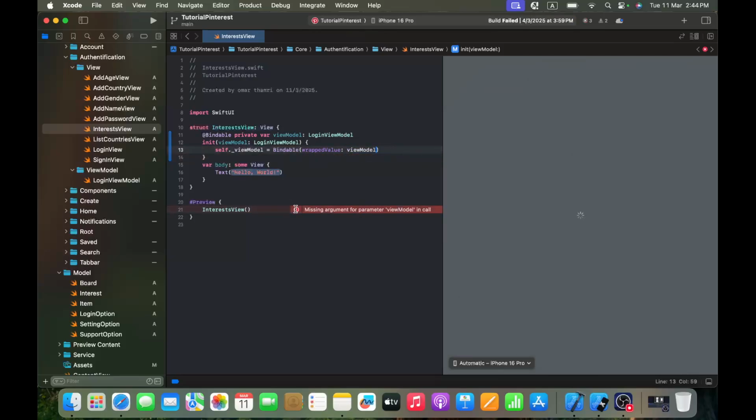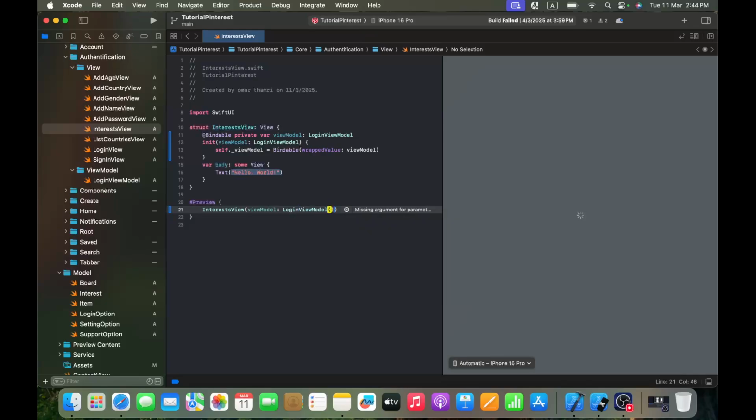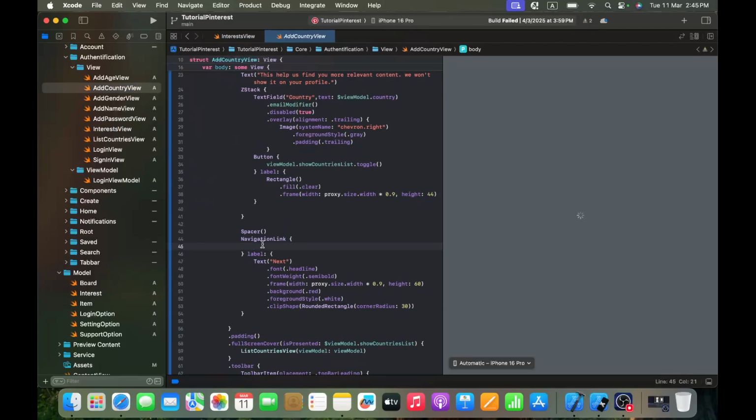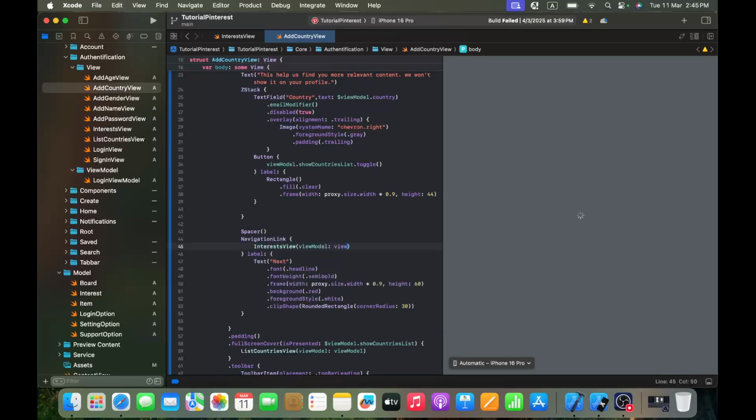We need to add the missing argument. So here we need to pass login view model. And I want to be able to go to interest view from my add country view. So in my add country view, when I click on next here, I want to display my new view, so interests view, and I will pass the view model.